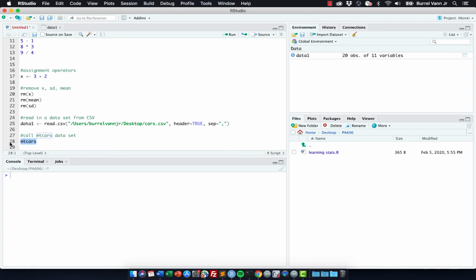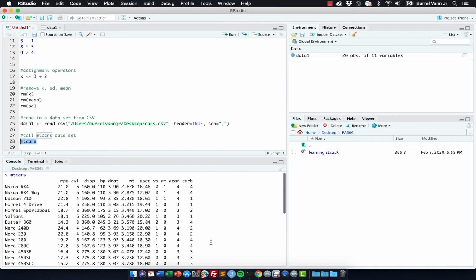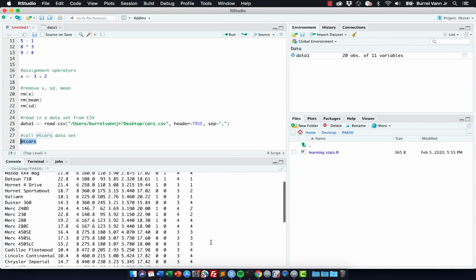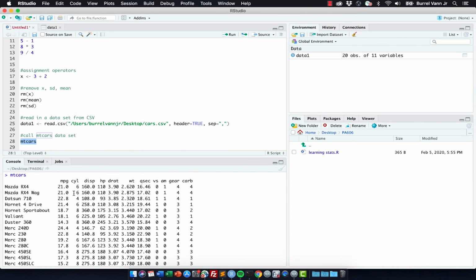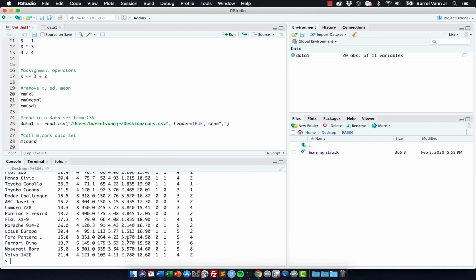So I'll run this, and now look at this. We have a bunch of different observations. We have MPG, cylinder, displacement, horsepower, all of this information about cars, right? I'm not sure what this data set is. I mean, I know what it is, so we can figure out information about any data set that we have or any function that we're interested in by using this line of code.